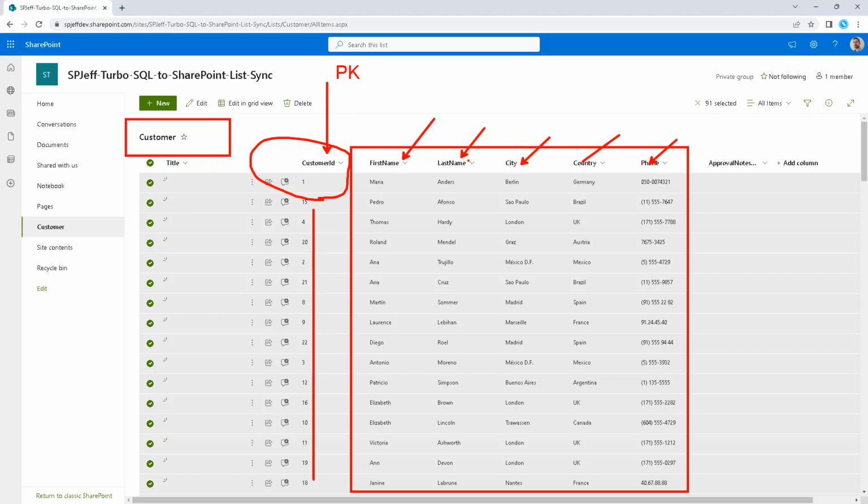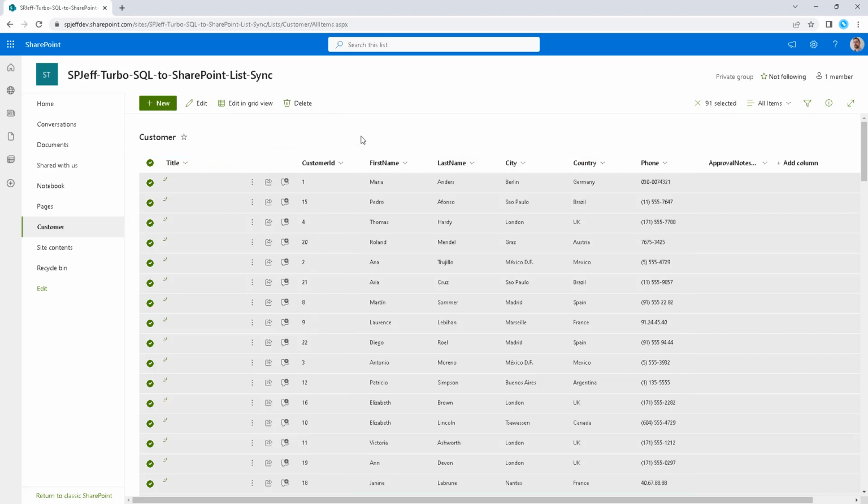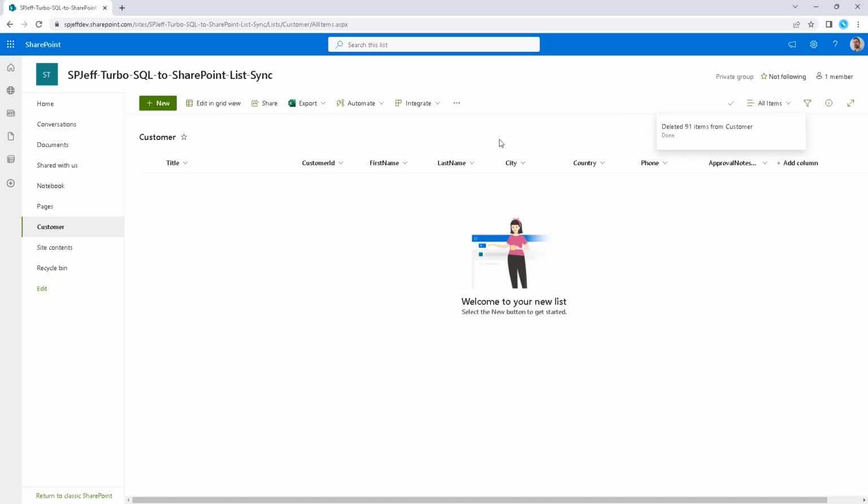It's going to be 6 wide and 91 tall, a decent amount of data. And the question is, can we synchronize from on-prem into the cloud quickly and effectively using PowerShell code? And with that, there's really 3 steps. 1, load the source, the SQL query. 2, load the destination SharePoint list. And 3, compare them.